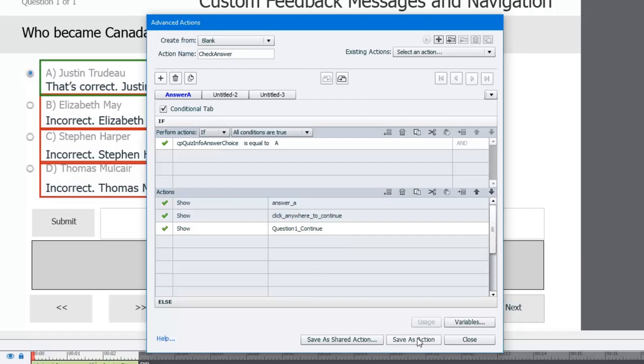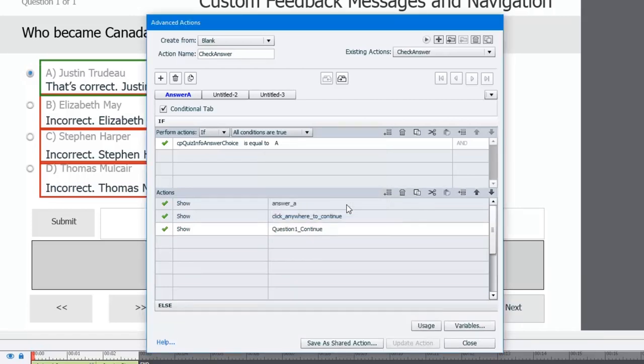We're going to save this as an action, click OK, and we're going to need more of these, one for answer B, one for answer C, and one for answer D. So I'm going to use the duplicate decision function to create what will become answer B, and we just need to make a couple of small changes here. So I'll change the decision title, or tab, if you will.